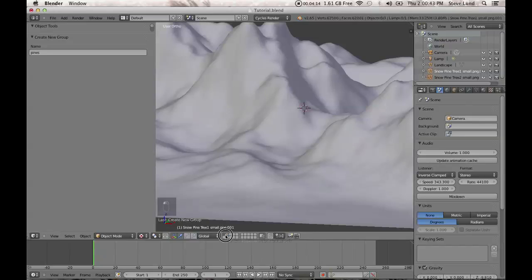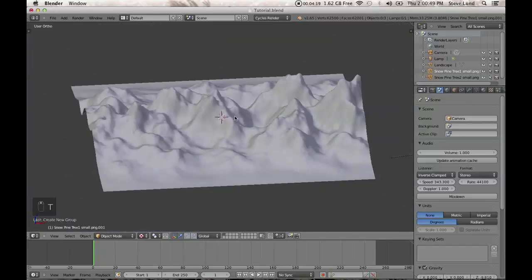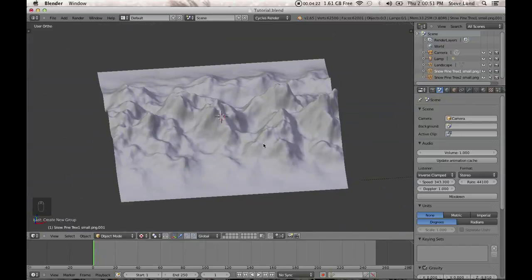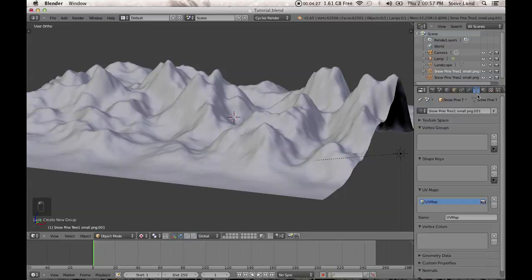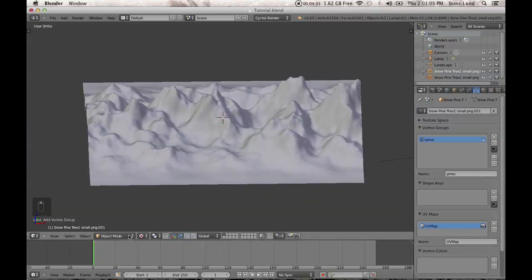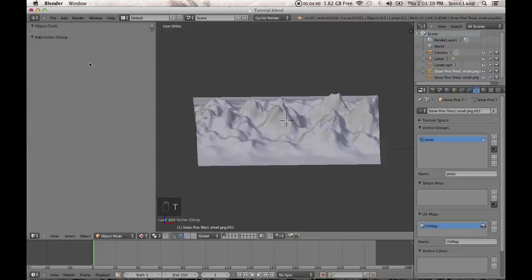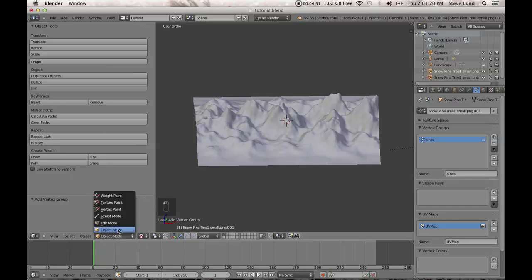Now let's add them to our mesh. First we're going to have to add a vertex group to determine where we want the pine trees placed across our landscape. So go to our object data tab and add a new vertex group. Name it Pines, and switch from object mode over to weight paint, and hit T to bring up our tools. I'm sorry, weight paint. Come on. Switch.